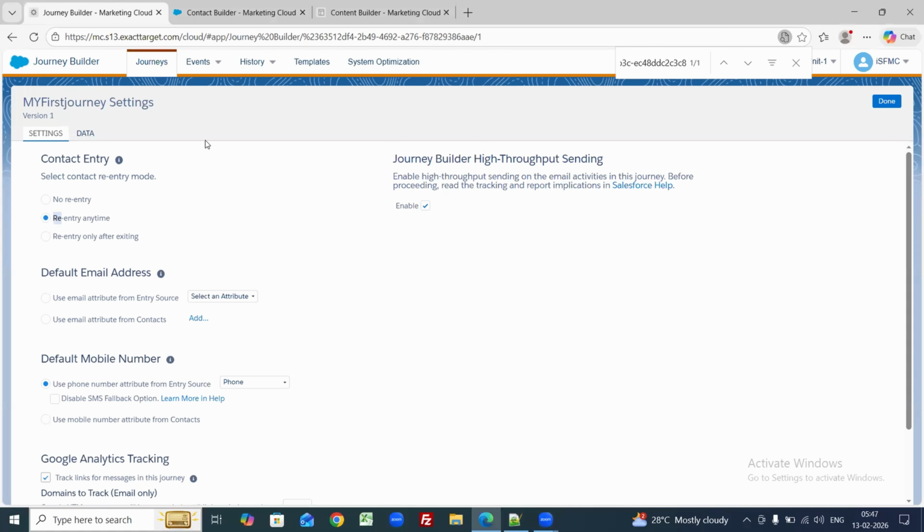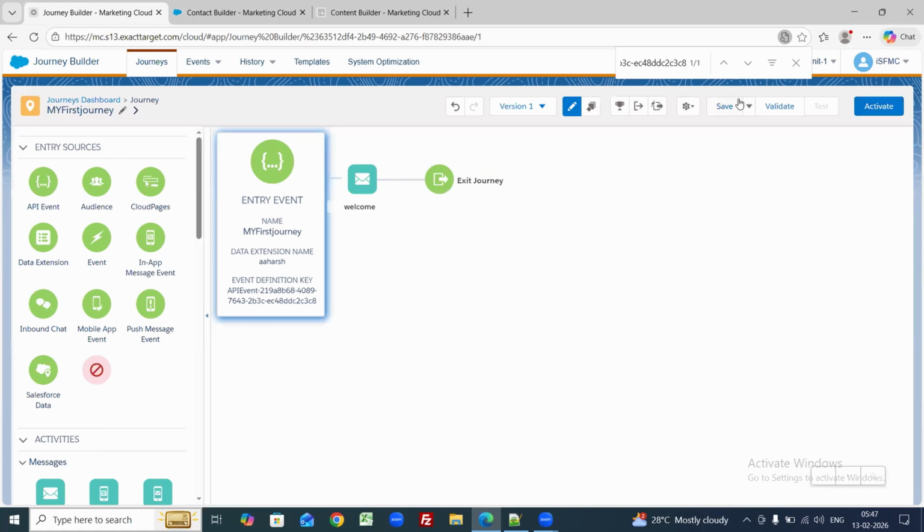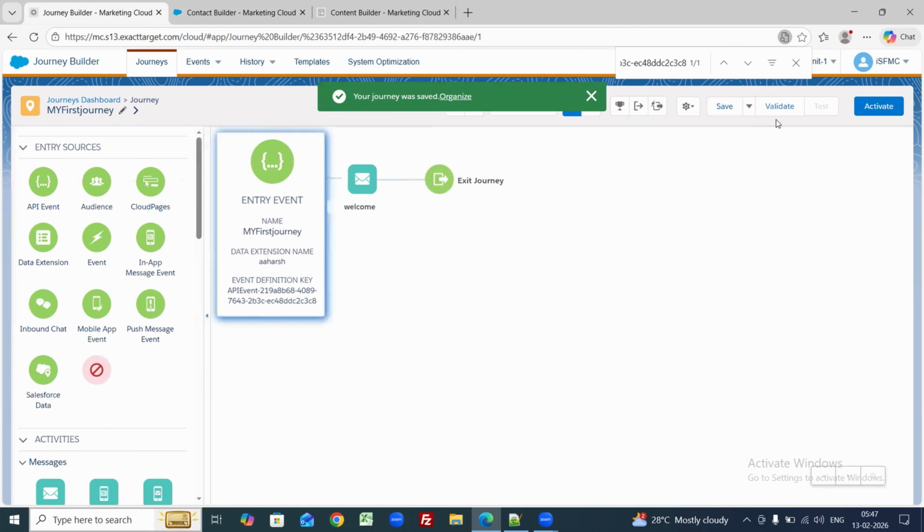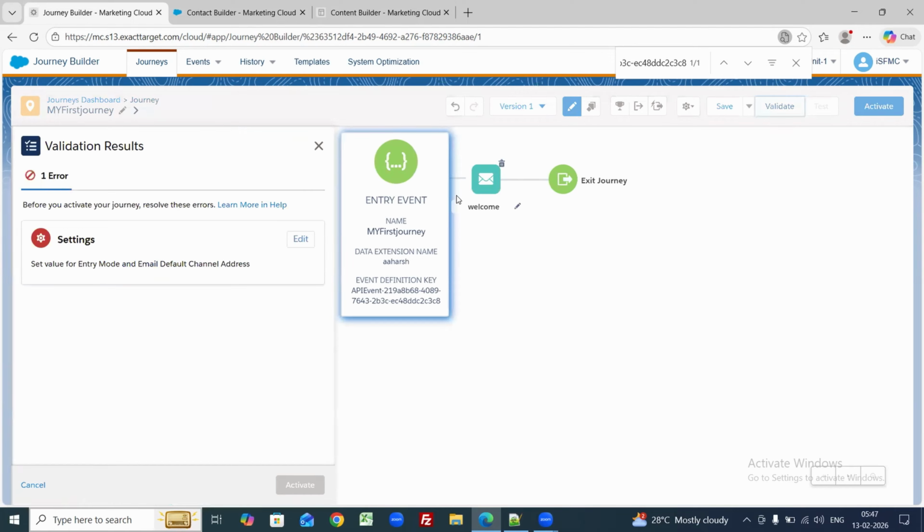So here I'm going to explain each and every setting one after another, so that it will be easy for you to understand rather than providing you the entire information at once. So here I'm going to save it, then I'm going to validate it.